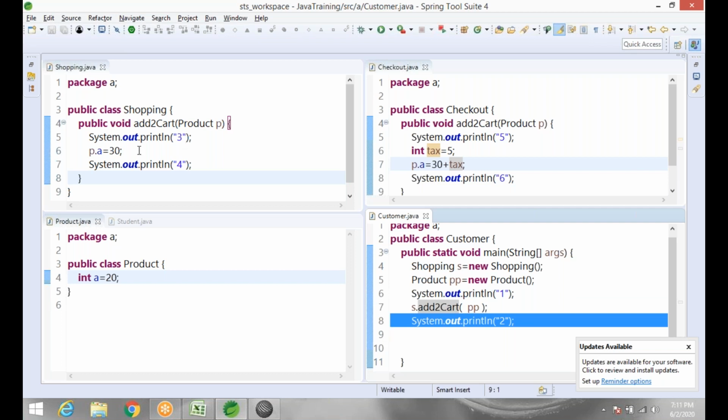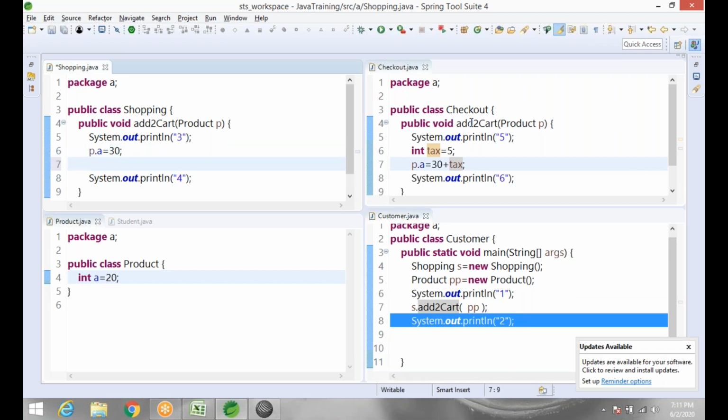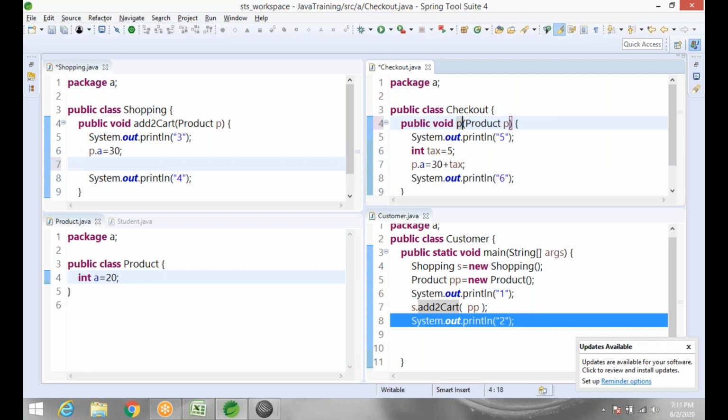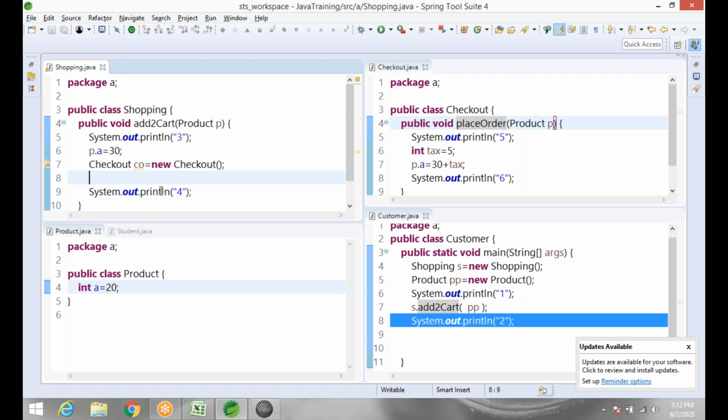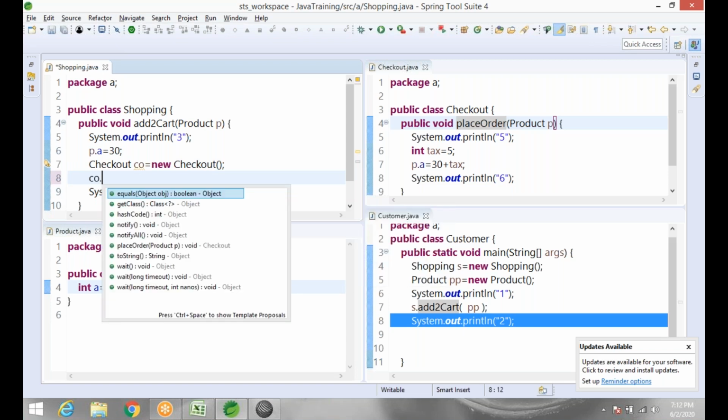Now tell me one thing. In this line, if I want to call the place order method, how do I do it? Let's create a reference for checkout, class checkout. And now we call the method. CO dot place order.